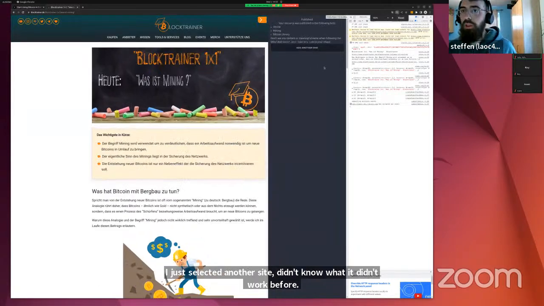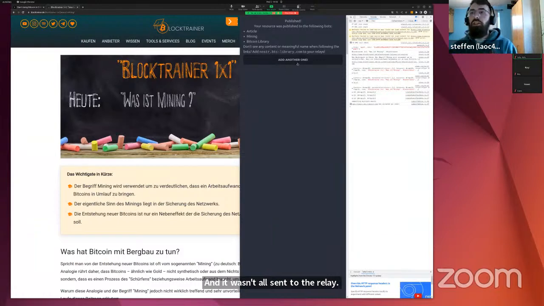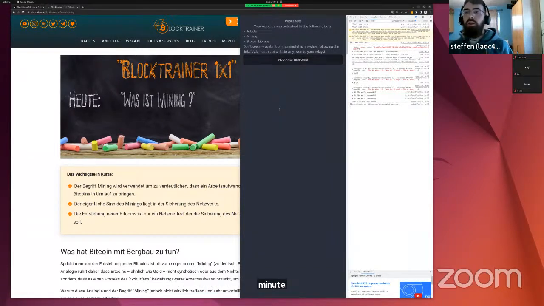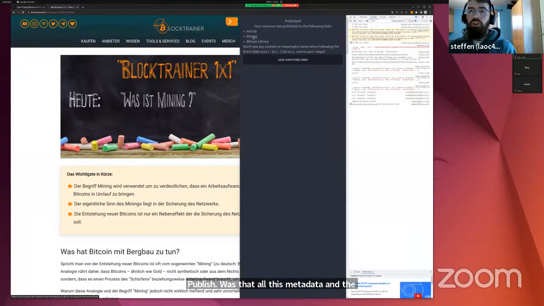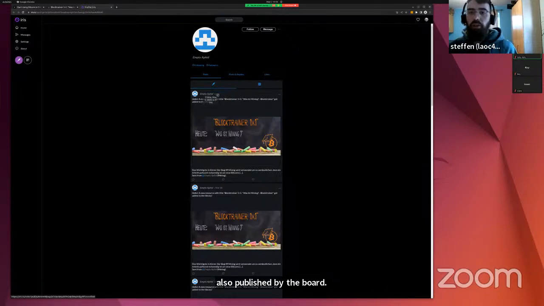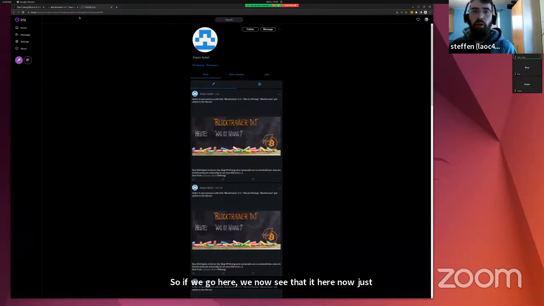And let's make this a little bit bigger. And you will also see that it got published to these bots, and all the entries in the select field that we saw a minute ago are bots on Nostr. So what happened when I hit publish was that all this metadata and the resource got also published by the bots. So if we go here, we now see that it just reposted this resource on Nostr.